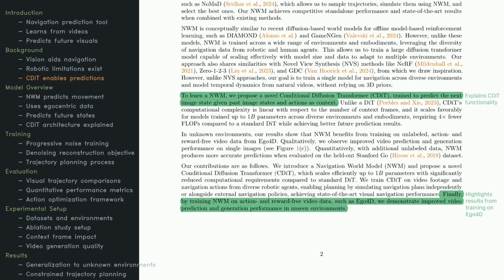The big win? It doesn't lean on predefined 3D maps. Instead, it just needs raw video. So the key contributions include this efficient architecture, large-scale training, and strong video prediction and planning in unseen places. It shows it can handle a wide variety of navigation tasks and keeps up with, or surpasses, current methods in performance.